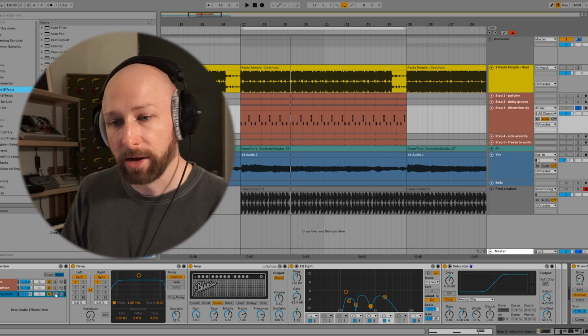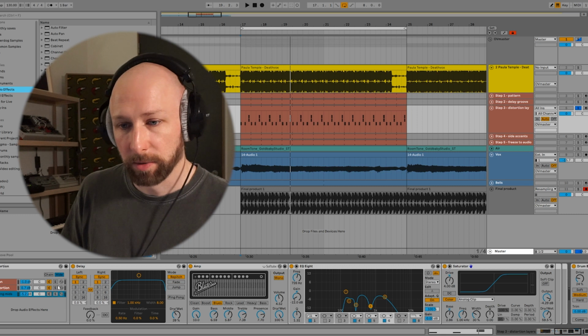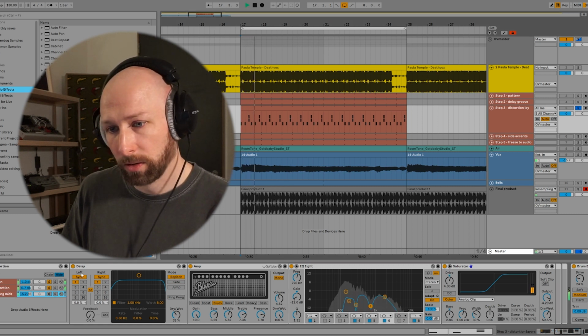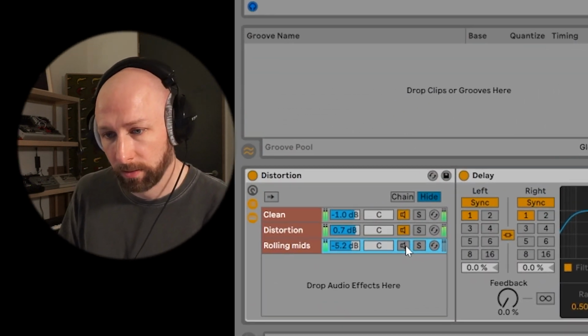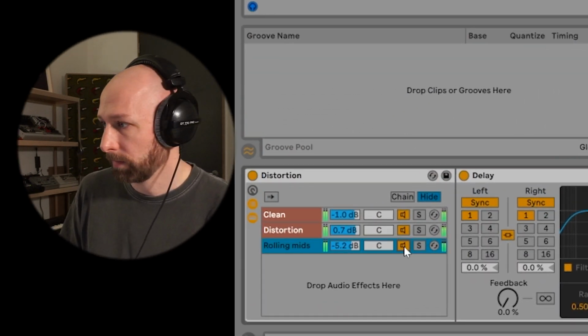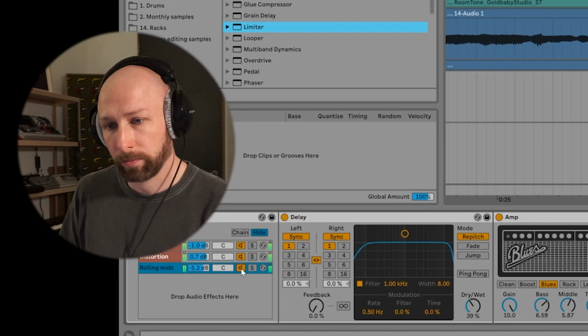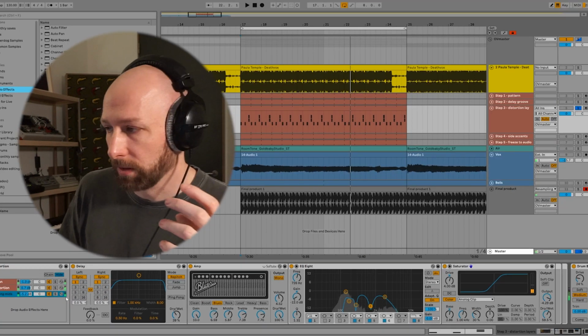Let me show you it without and let me show it with. So let me turn it off first. And now with. Much more robust in the mids.